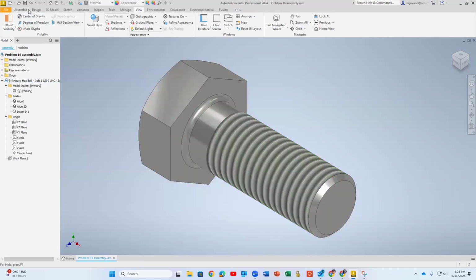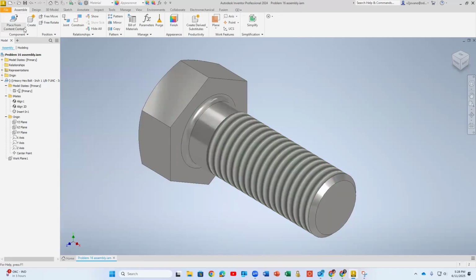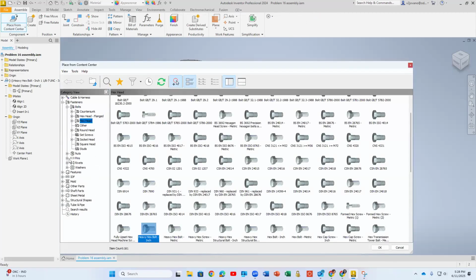And if you need more of these, you go back to assembly and you go place from the content center, and you can explore all kinds of different things you can get. You can get different nuts, you can do pins, you can do all kinds of different things.